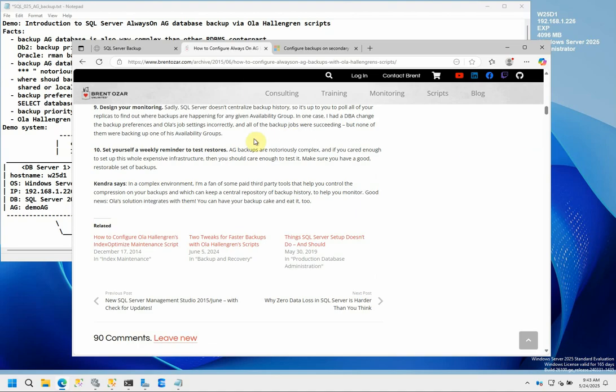You probably would like to read his article as well, because he's a leading expert on SQL Server. You see, he said AG backups are notoriously complex, and you have to know how to back up, and probably also need to regularly do the restore. Another leading expert, Kendra, also commented something similar.